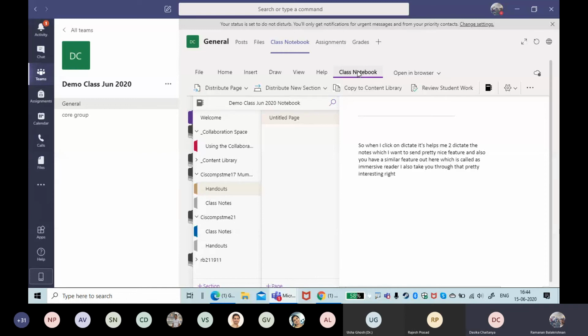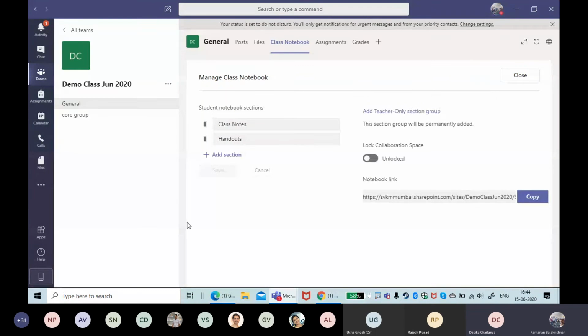The second thing particularly in the class notebook feature is something called managed notebook out here. So you see that there is a feature here called managed notebook. Pretty interesting feature out here. So when I click on managed notebook, I can add more sections if I want to from here. The same sections, if you remember, I did at the start. But then I have deleted a lot of sections. But now if I want to create more sections, I can create.